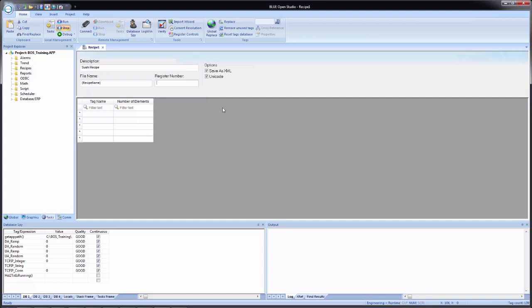And then the options to the right of that are two checkboxes. The first is Save as XML. This is the option whether you want to save the recipe files as either XML or DAT files. If you have it checked, it will be XML.